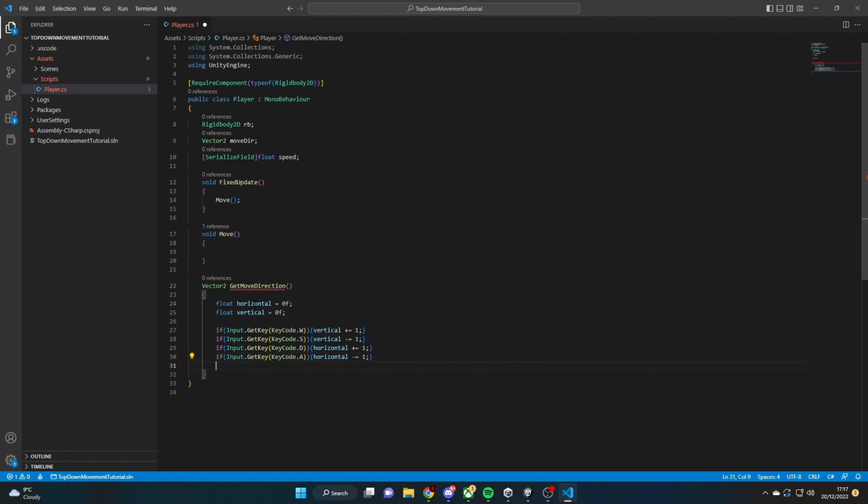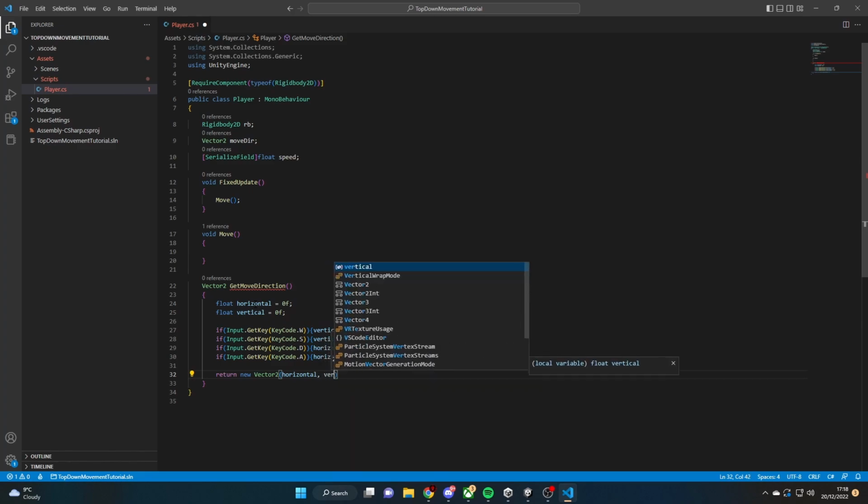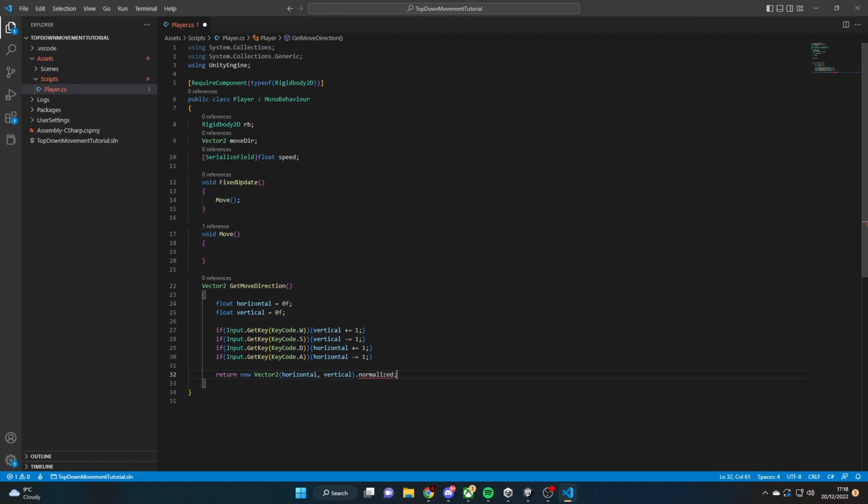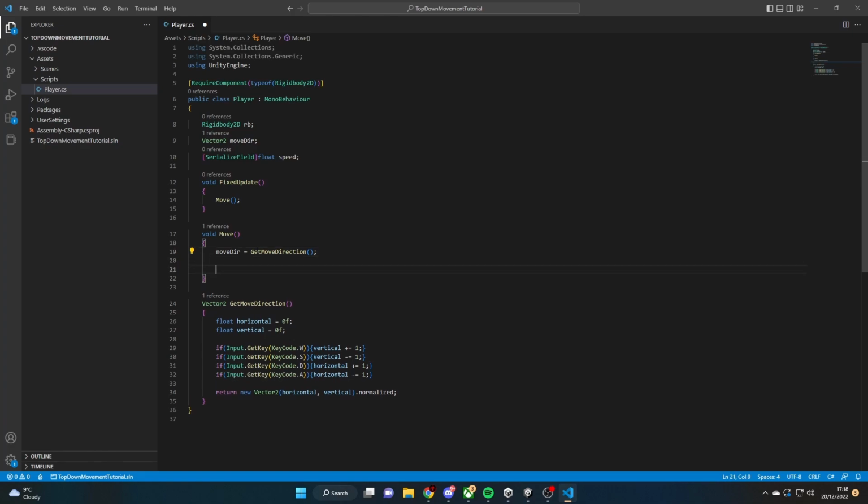The last thing we need to do in this function is to return a new Vector2 with the horizontal and vertical values. So we will put return new Vector2 horizontal vertical, and we will make sure to normalize this vector so that we don't move faster when going diagonal. We do this by just typing .normalized at the end of this return statement. Now that we have completed this function, we can jump back into the Move function and at the start set moveDir equal to GetMoveDirection.